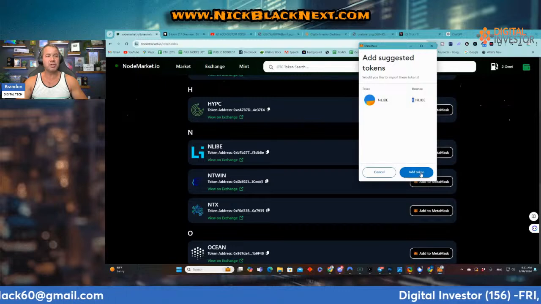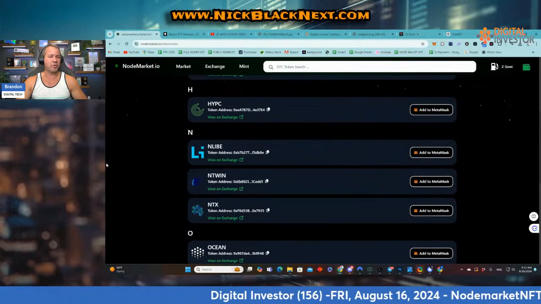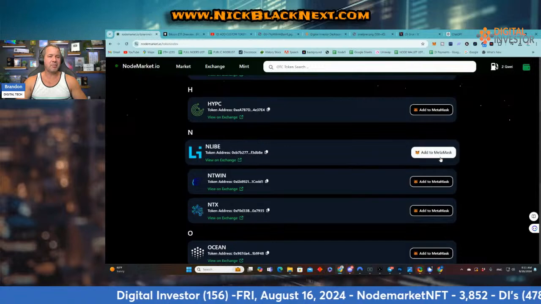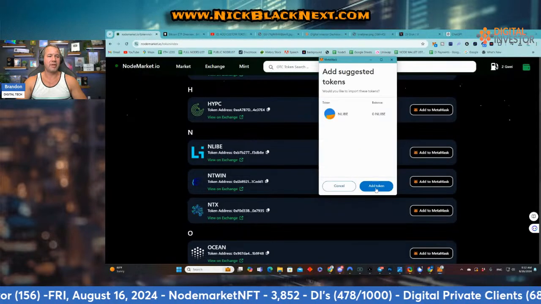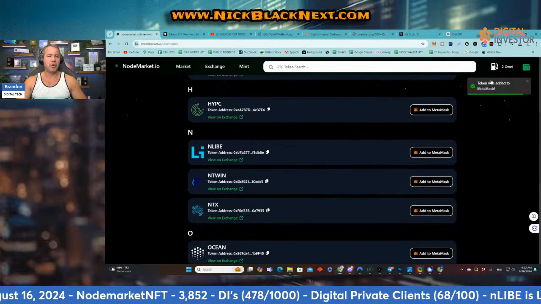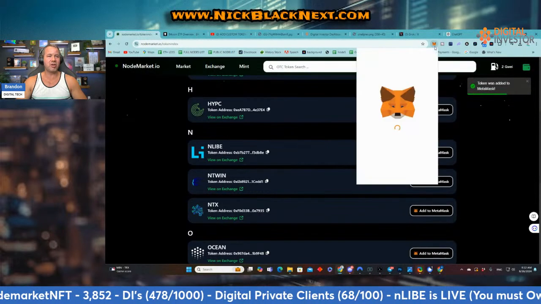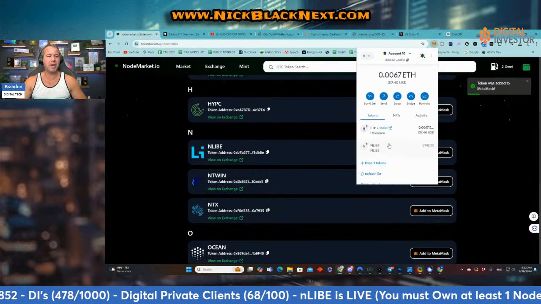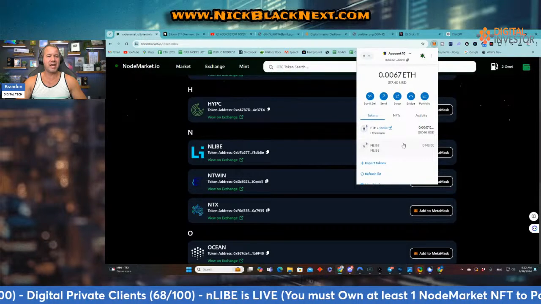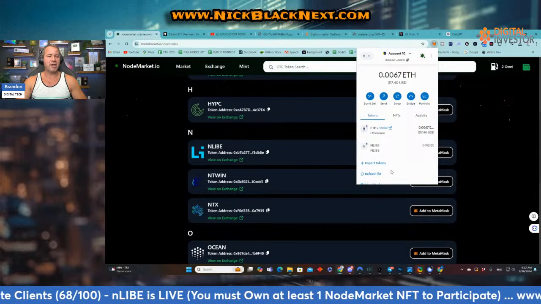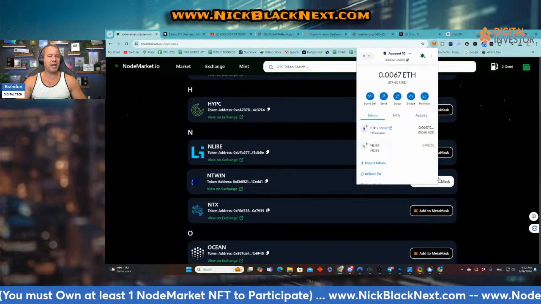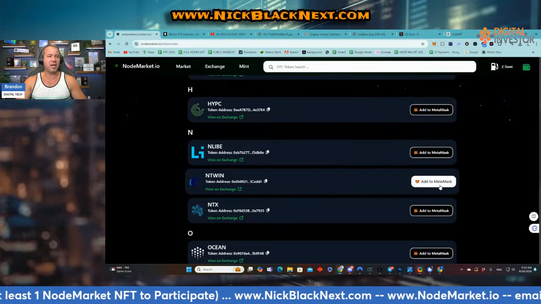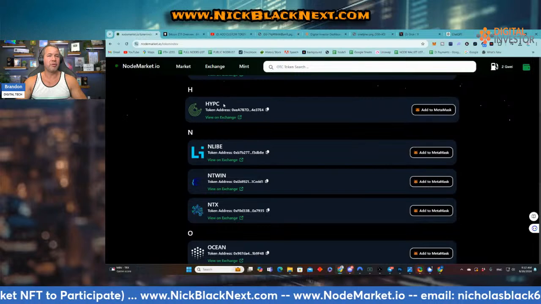So let's do this with NLeeb this way. So I'm going to go back out because I want to walk through this slowly. If I wanted to add NLeeb, I would go add to MetaMask. It pulls it up, and then I go add token. Okay, boom, token was added to MetaMask. We've made this all on Node Market, super easy. So then if I open up my MetaMask, I can see my NLeeb is there, 0. Okay, notice how N-Twin isn't there. I haven't added that yet. So if I want to add N-Twin, I could do the same thing. I could go add to MetaMask, and then my N-Twin will show up.